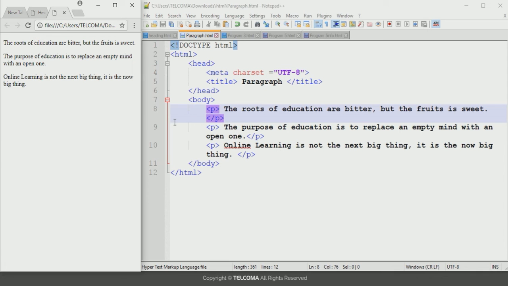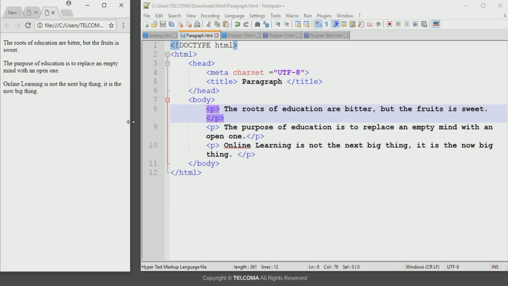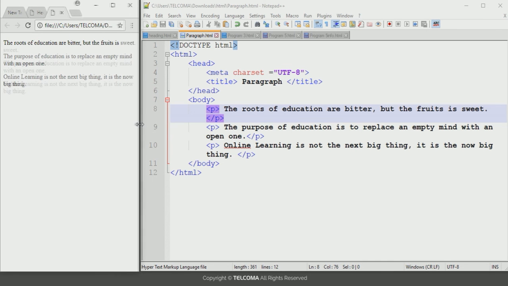We can also see here there is a formation of text word wrap. It means if I change the width of this browser, the text will adjust itself according to the width of the browser. So this is the function of text word wrap.